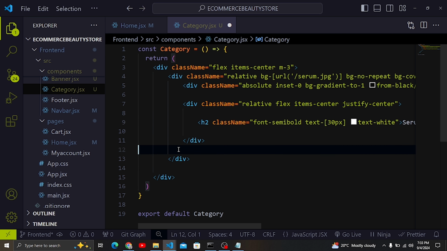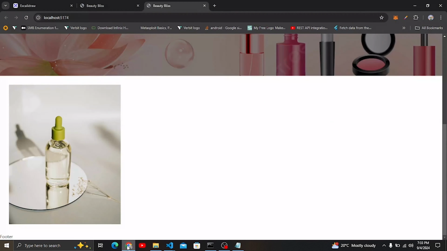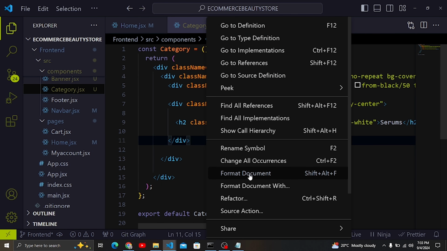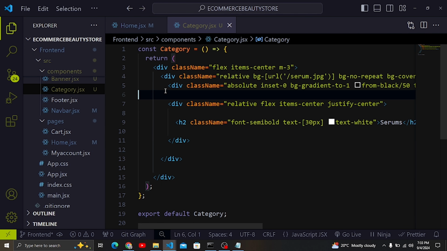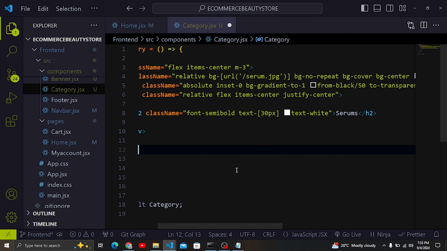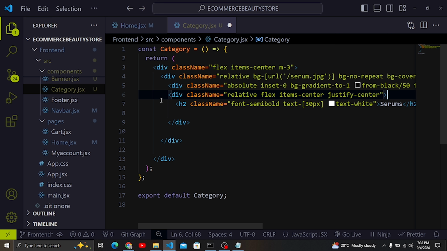So if I make sure that I format this and save that, if I come back here, you'll be able to see the category here and also the text. We have background color, we have a dark overlay, and we have the text. So let me make sure that I format my code. So here I need to come up here, let me right click and format. Let me remove these extra spaces also.